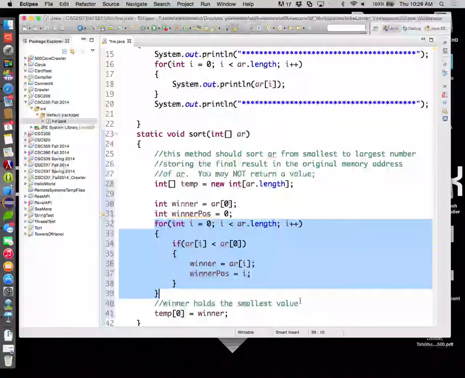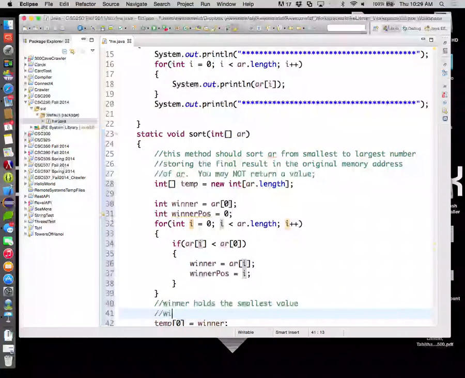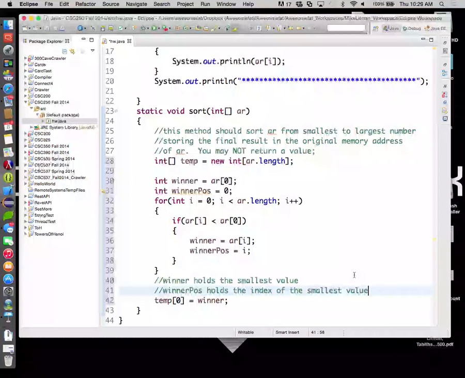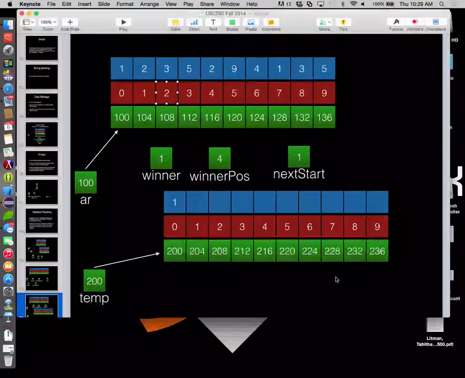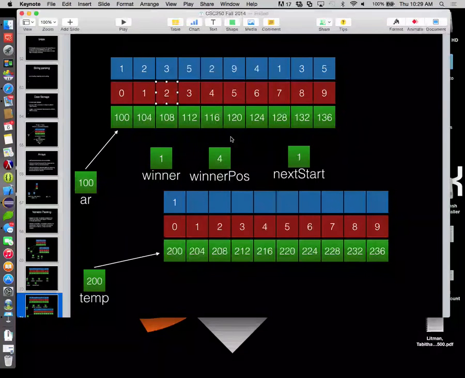All right, so after this loop is done, winner holds the smallest value. Winner pos holds the index of the smallest value. Make sense? All right, now what did we decide we have to do? We decided we have to do a swap. So we're going to take whatever the winner is, which is at winner pos, and we're going to swap it with next start.